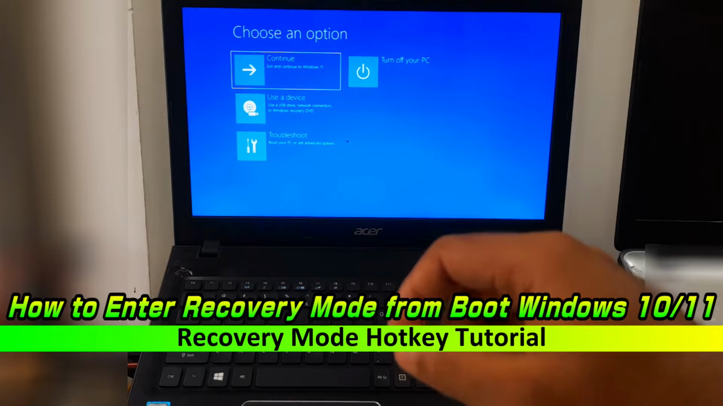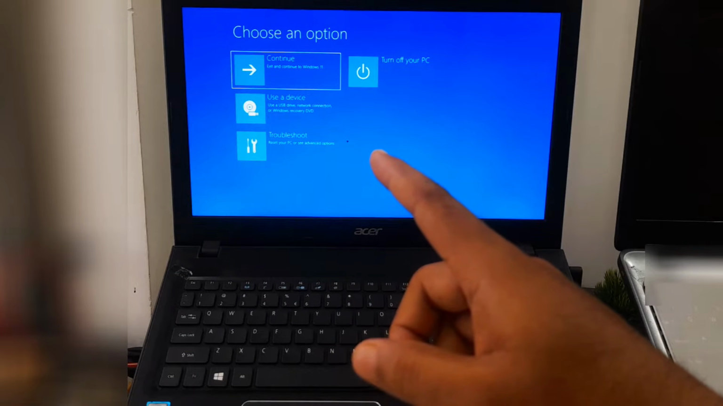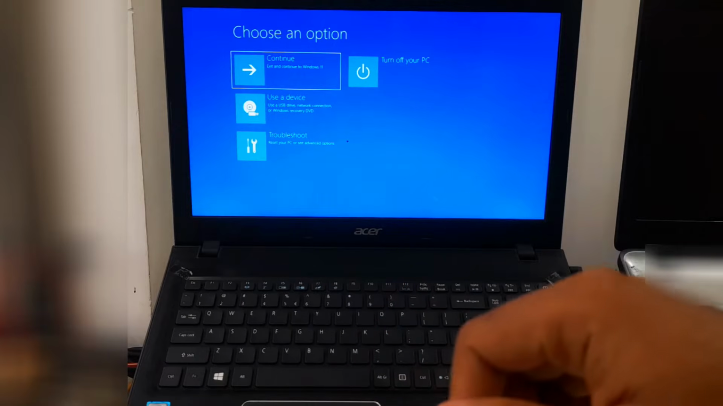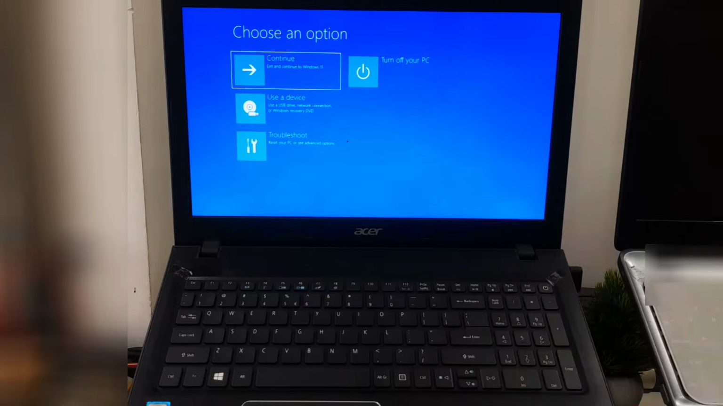In today's video, I am going to show you how to enter recovery mode or access advanced boot options for both Windows 10 and Windows 11. Whether you are troubleshooting or exploring, this guide will definitely help to enter recovery mode and access advanced boot options. So, let's get started. First up, let's see how you can enter recovery mode from boot in Windows 10 and Windows 11. This is useful if your system is not starting up normally.